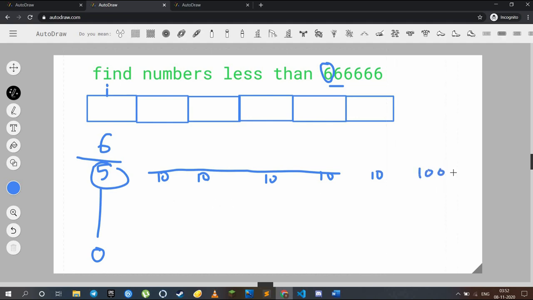This is how many numbers, multiplied by all the options. So 0, 1, 2, 3, 4, 5. That's 6 options. So at least we have 600,000 numbers that are less than this given number x. I'm just going to call it x from now on.